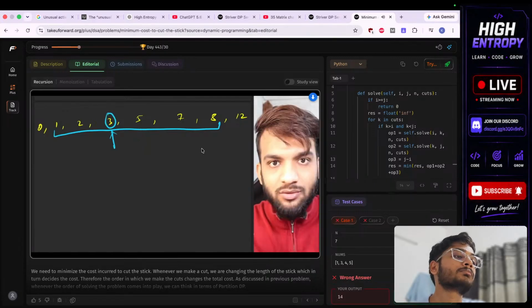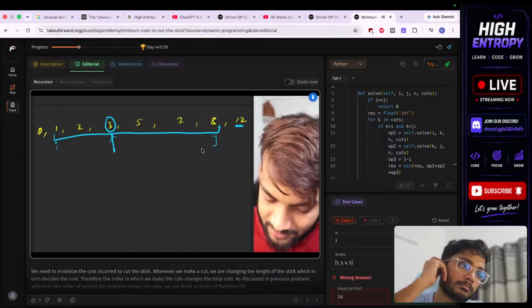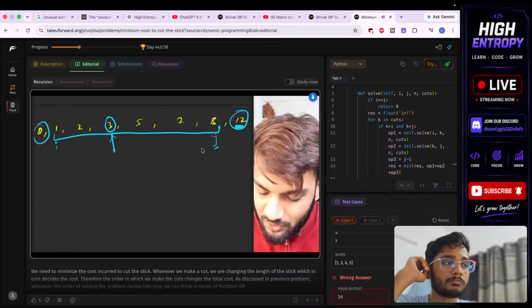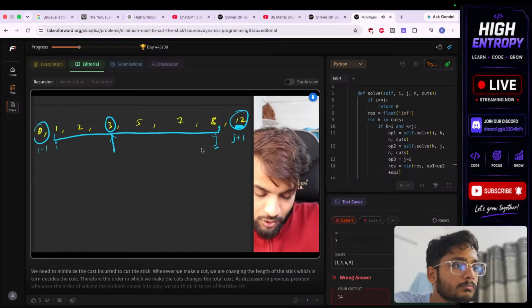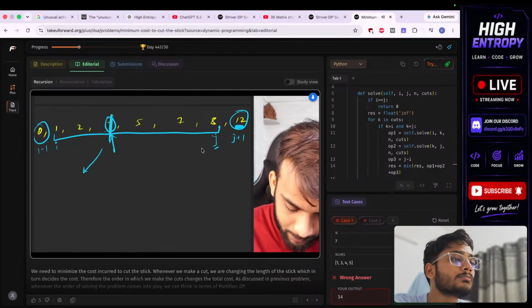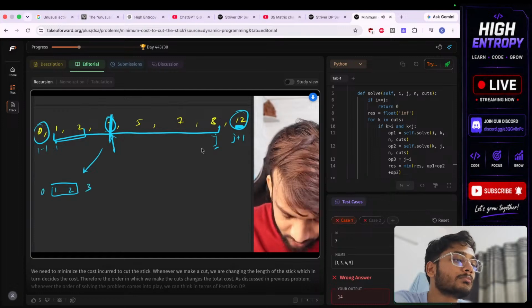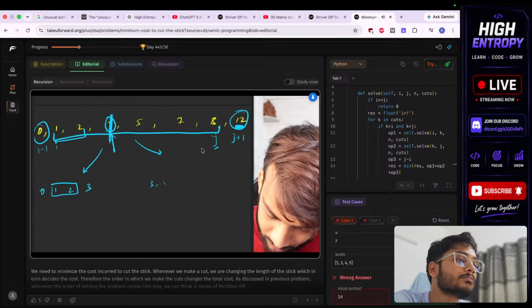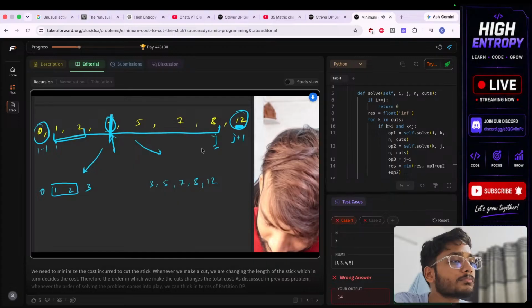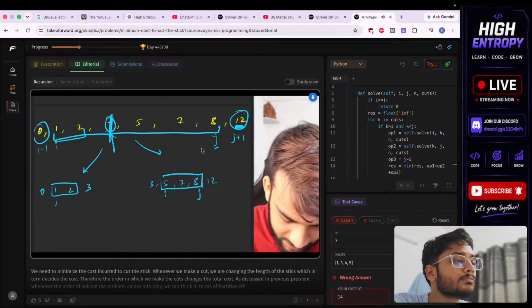You know, the length is definitely, because this is i and this is j, the length is definitely 12 minus 0. So j plus 1 and i minus 1 for sure. That is for sure. But whenever you're making a cut at 3, you are having a subproblem as 1, 2. This is your subproblem. And the right of it, as the last cut was at 3 and this was 0, this right subproblem will be 3, 5, 7, 8, and 12. And this will be the partition that you'll be solving. This will be the i, j and this will be the i, j over here.